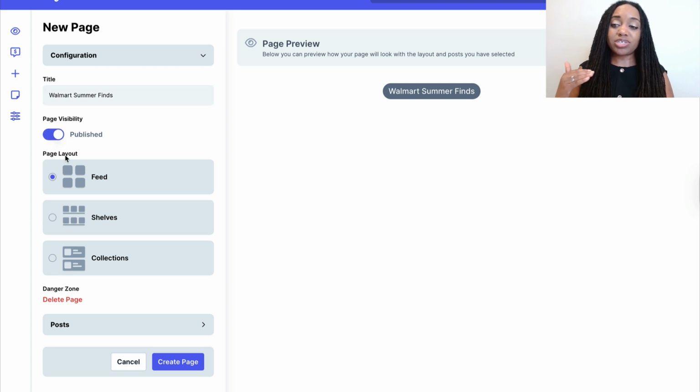Now it's going to allow you to select the page layout. So you can either choose feed, shelves, or collections. You won't see the preview of it yet until you add the post to the page. Right here, it's giving you a warning saying danger zone. If you want to delete the page, this is where you would do it.